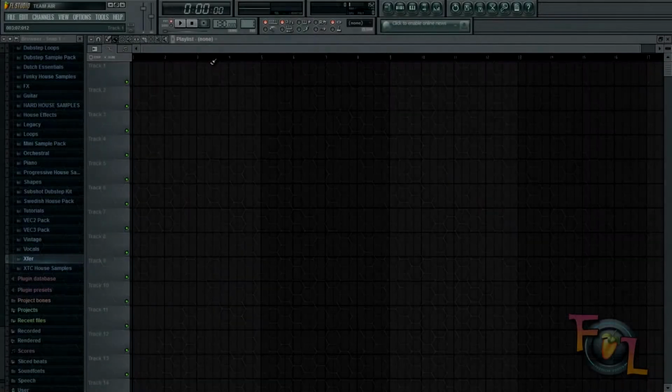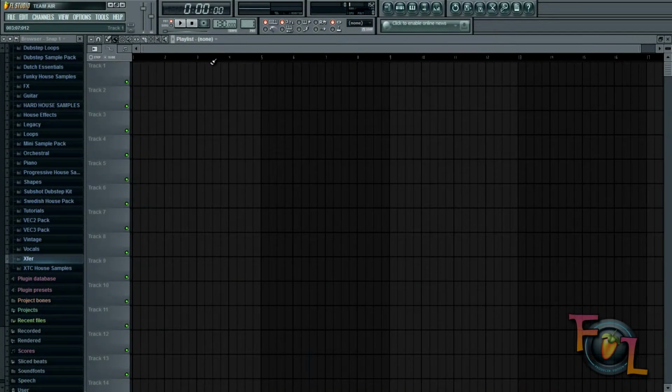Hey everybody, this is FL Studio How To, and today I'll be showing you how to hook up your MIDI controller to the software so you can use it. And you can use any MIDI controller that hooks up with the USB. I'm using a keyboard in this case.